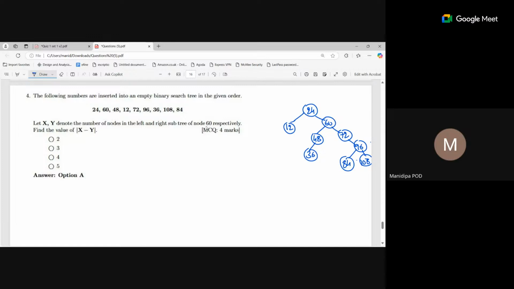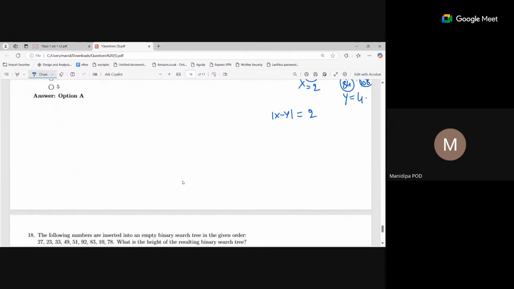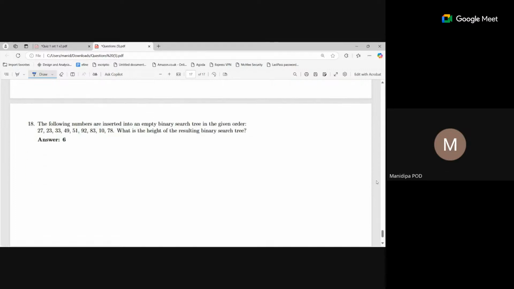So let's take node 60. The left subtree contains how many nodes? 2. The right subtree? 4. So the absolute value of x minus 1 will be 2. So 2 is the answer. See, these questions have repeated over the years, so they are important. These are all PYQ questions only.